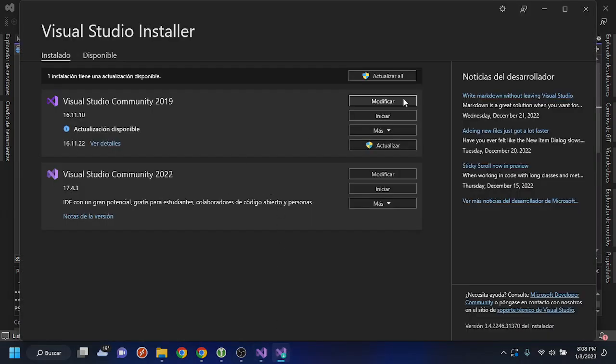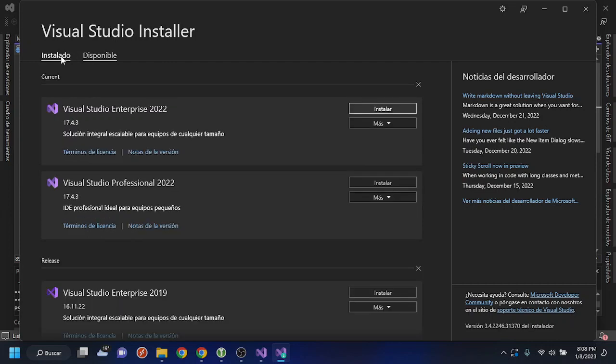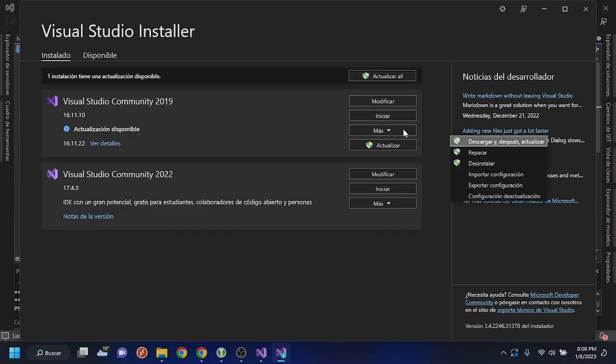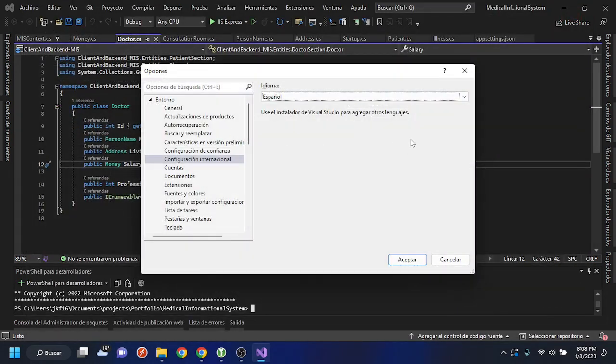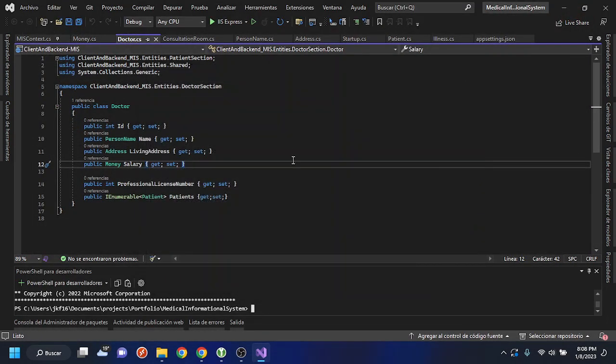Okay, I have to install what? Another update? Why? Okay, I'm going to do that later. Whatever, I don't have the language yet.